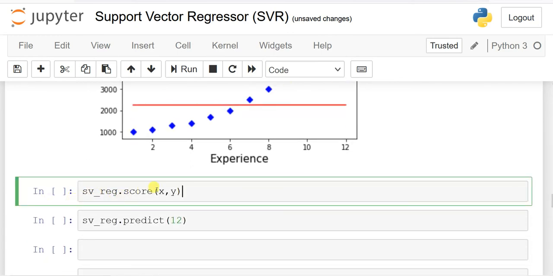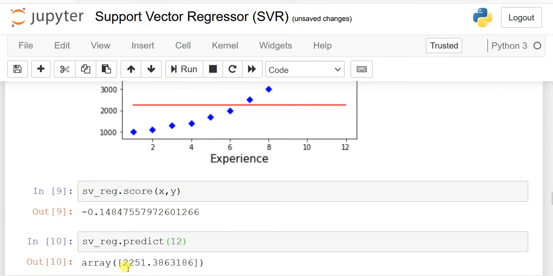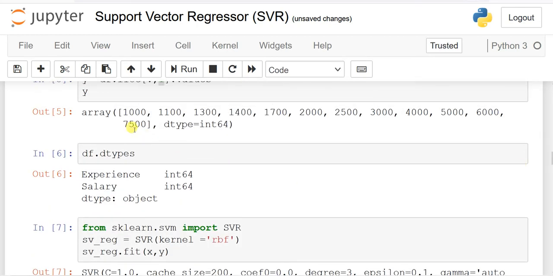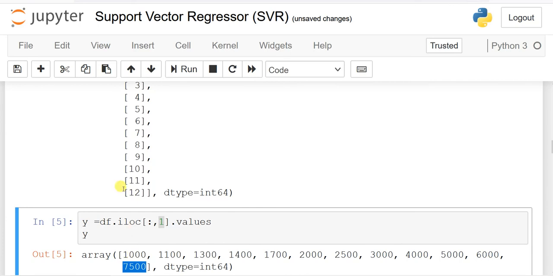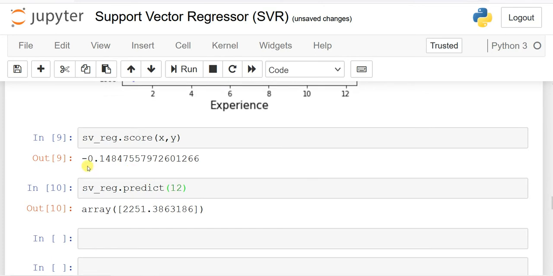See, svreg.score. The score of this model is so poor. That is why, whenever we predict any value, if we have an experience of 12 years, what will the system predict now? 2251 salary, which is totally wrong. Here you can see, if we have the experience of 12 years, the salary is 7500. See here, this and this. For 11 years we have 6000. You can try now, it will give you the wrong result, because the model score is negative 0.1, which is totally wrong. Now how to solve this issue?